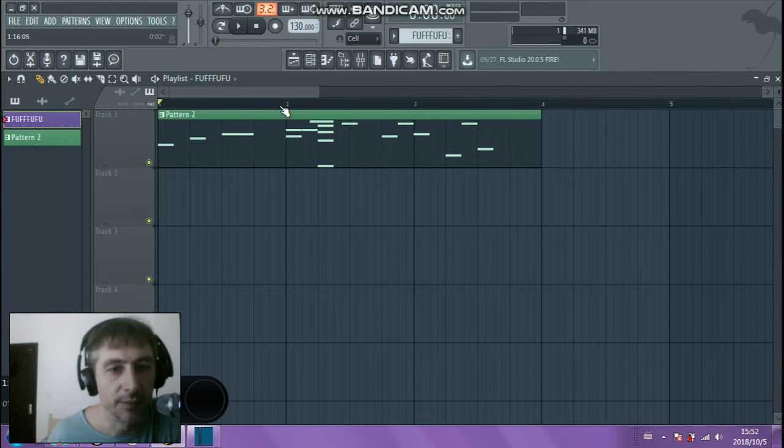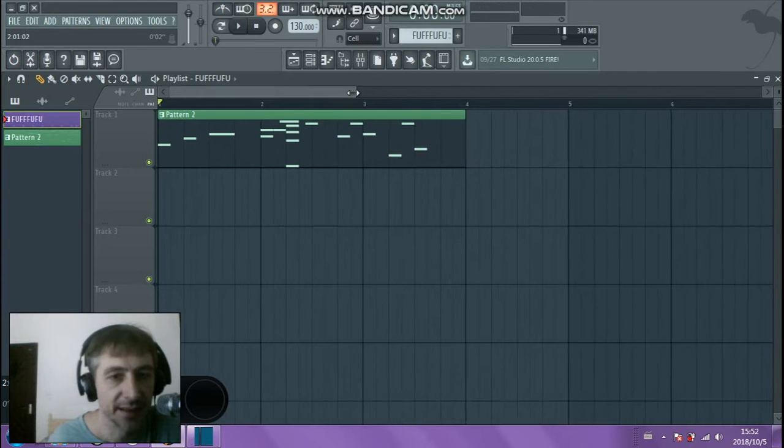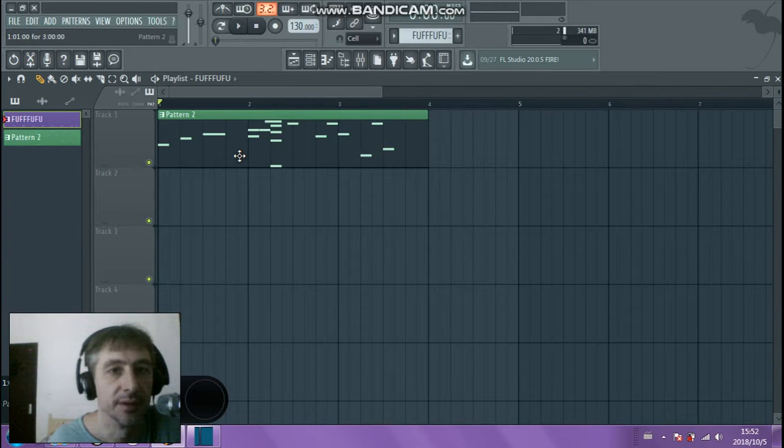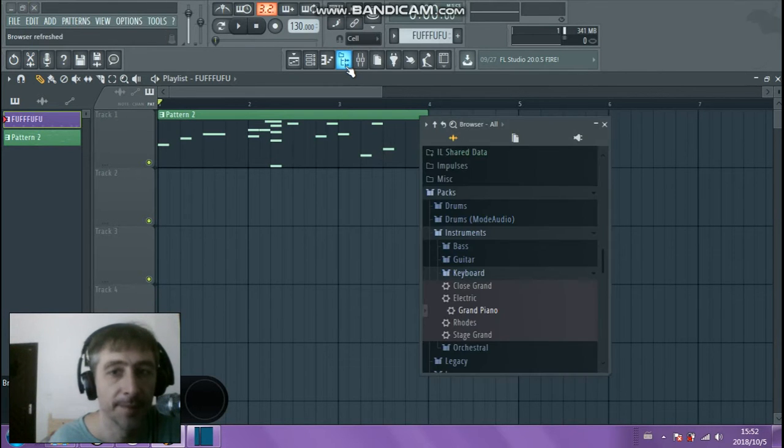Okay, so now I'm going to show you some more things. So now we know how to add a musical instrument. Let's review that very quickly. We go in here, we click the fourth one along, which is the plug-in picker or the browser, and we just drag an instrument in.